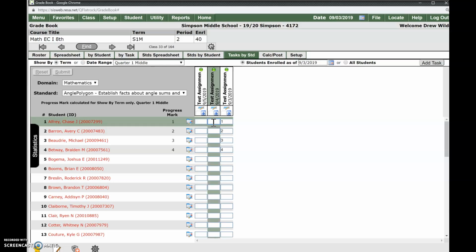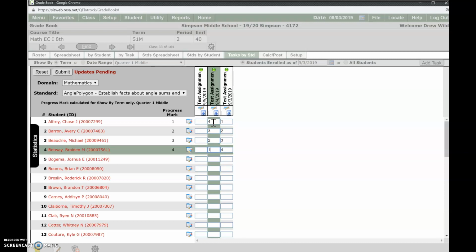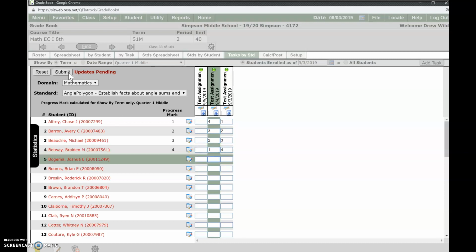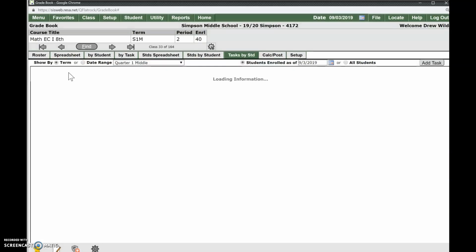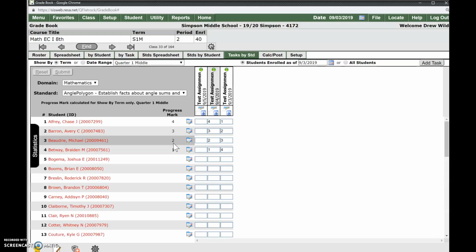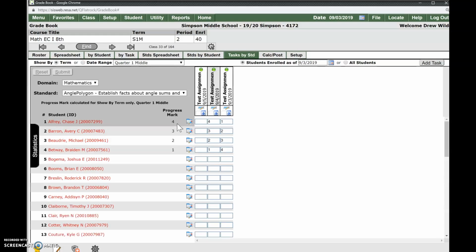So if we change this and we go, 4, 3, 2, 1, and press submit. It doesn't update until you press submit. So before, those scores were 1, 2, 3, 4 as far as what was going to get reported on the progress report. So it'll be different now. So now it has 4, 3, 2, 1, and that is because what you have done recently is supposed to be a better reflection of what they know and are able to do.